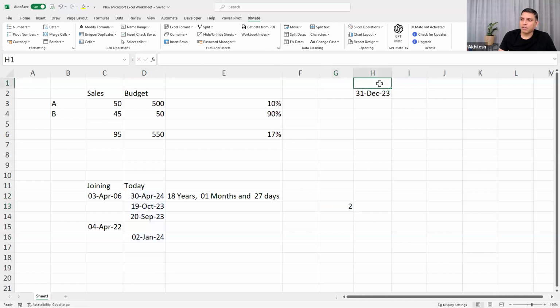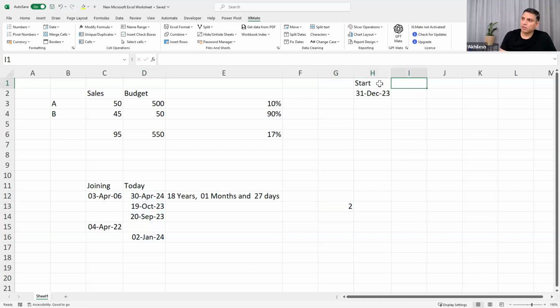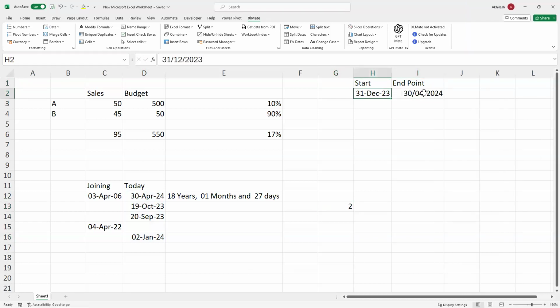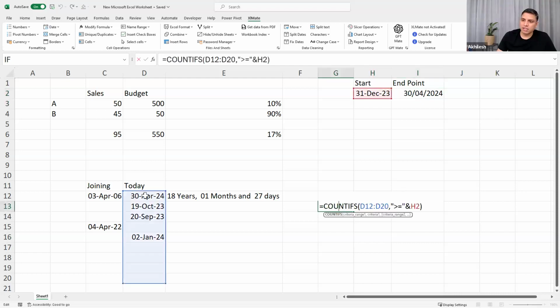Let's keep it like this. I am keeping it here. This is the starting point, and this is the end point. The end point can by default be today. I want to calculate from 31st December until today: how many people left? Here, this is the range based on which I want to work. Then the criteria is it should be more than or equal to H2, the starting point.